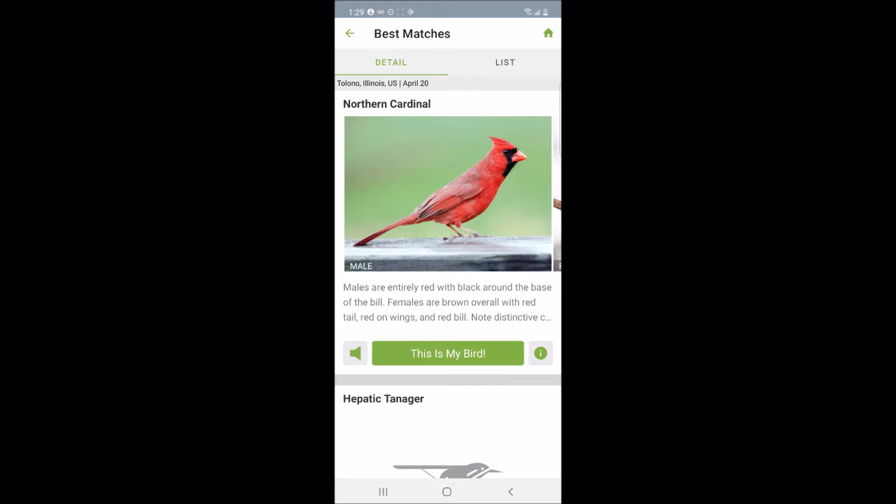The really neat thing here you can do is, if you look, it says "This is my bird" button under the cardinal. If you click on the left, which is the icon that lets you know that you can listen to a sound bite, so you can listen to a call. So if you actually heard the bird call, this may also be very helpful.